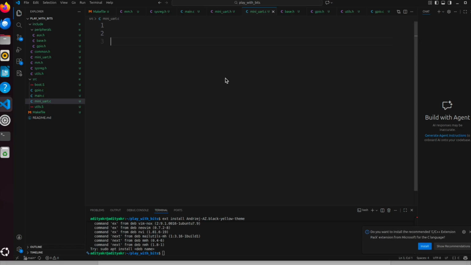Now let's write a function to initialize that UART module, UART init. Inside that, we first have to set up GPIO pin number 14 and pin number 15. One more thing which I should have told in the previous GPIO video: those GPIOs can work as any of the alternate functions. Each GPIO can perform 6 functions, so we have to select which function it has to perform.